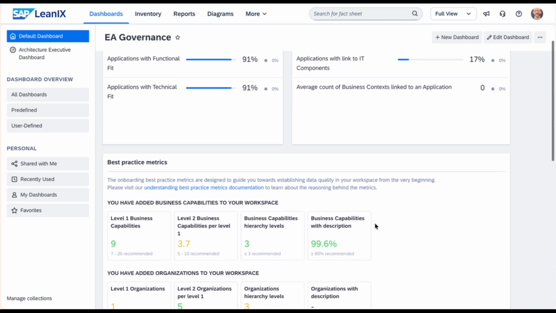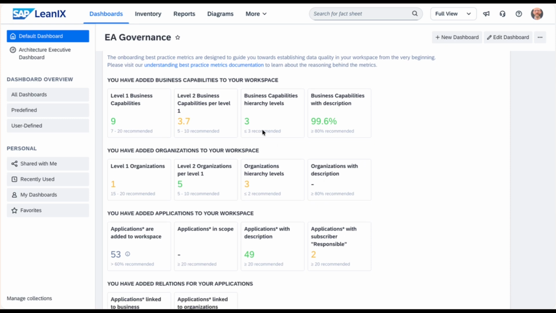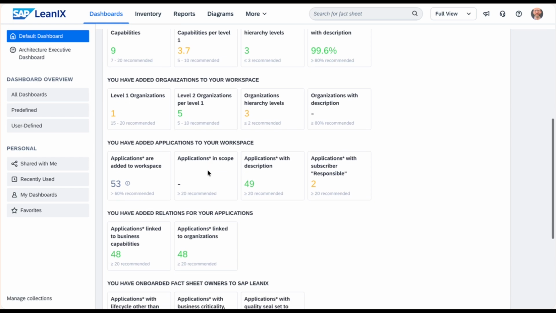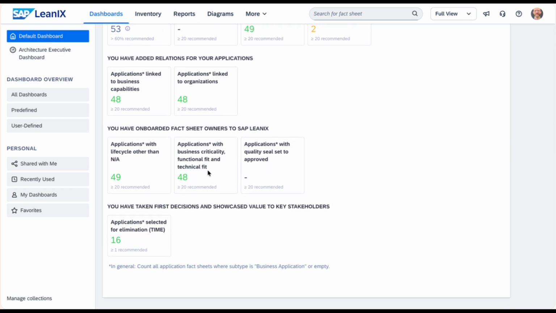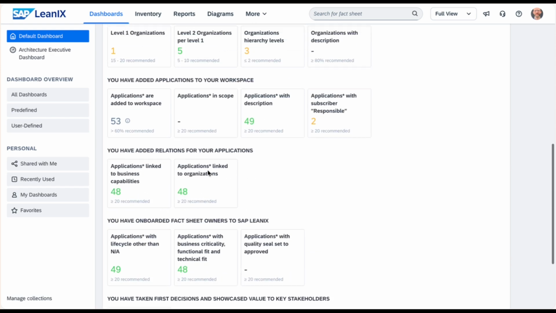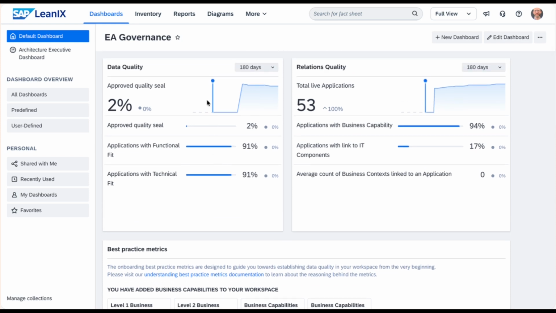I could also leverage here best practice information, where I see here more in green and yellow colors, how well am I doing? That's another opportunity or possibility to see, okay, how well is my workspace in terms of quality or specific relationships, so that at the end our stakeholders feel comfortable and feel that the data is trustworthy. Otherwise, they will not work with LeanIX or come back in order to get some insights from specific reports.